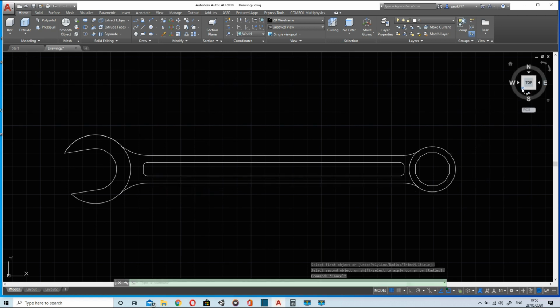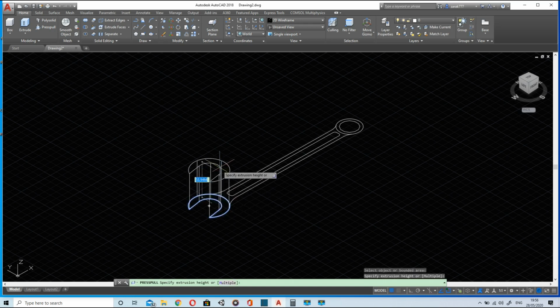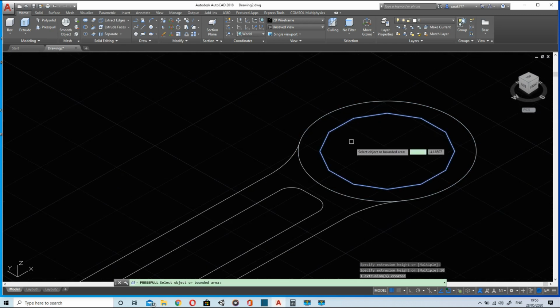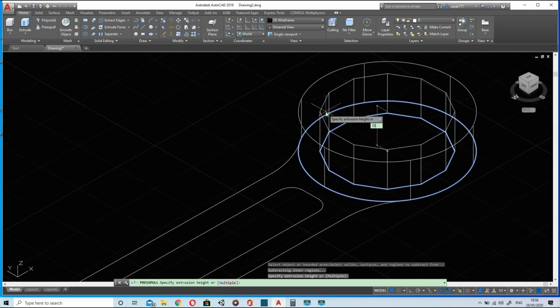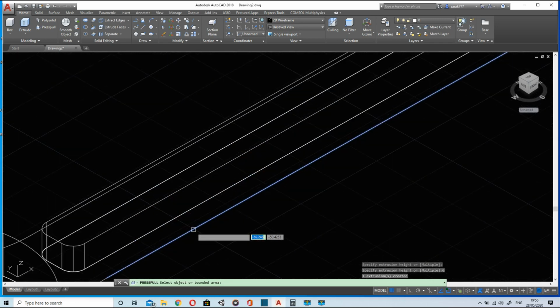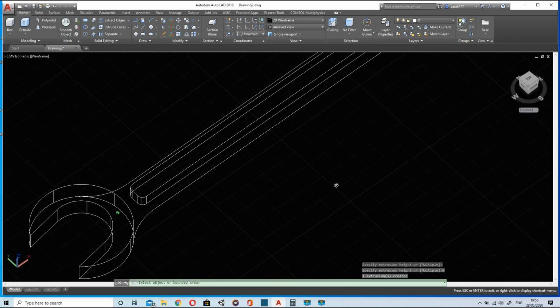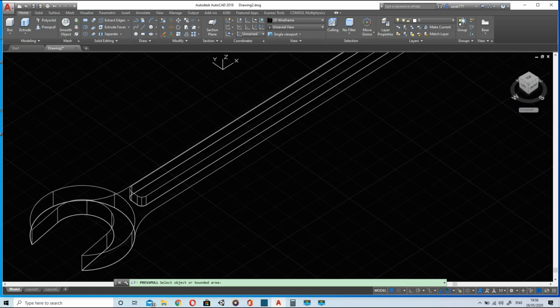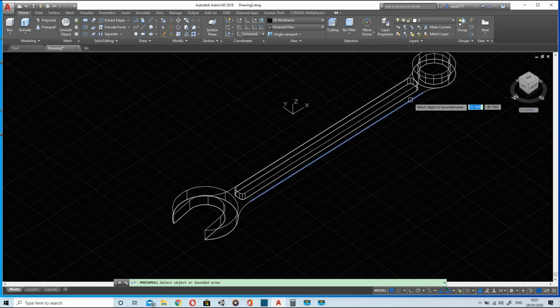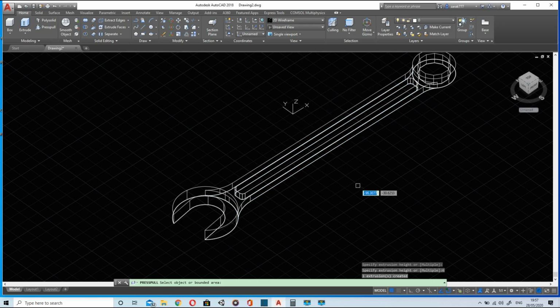Now click on this small corner to see it in isometric view. Using press pull, I will press pull this area up to 10 units and the rear area up to 10 units. Now press pull the middle area up to 6 units and then the area surrounded by the middle rectangular area up to 6 units as well. So I will press pull it up to 6 units as well.